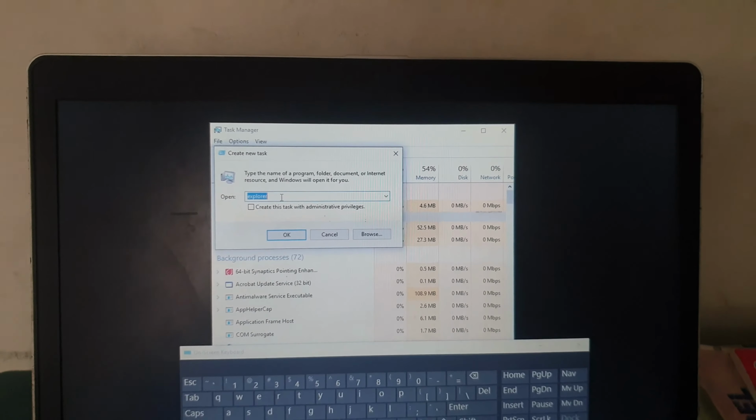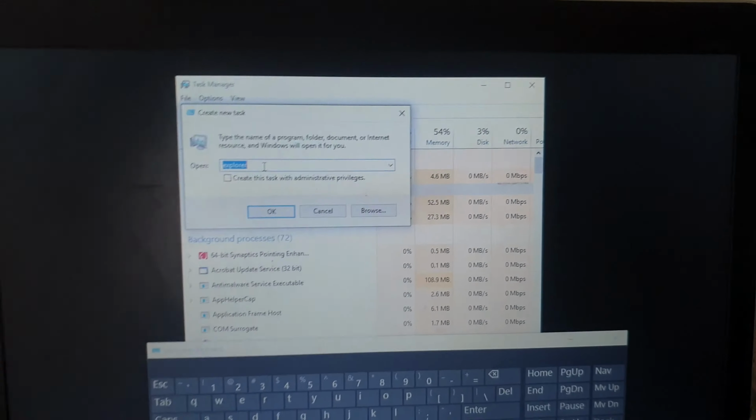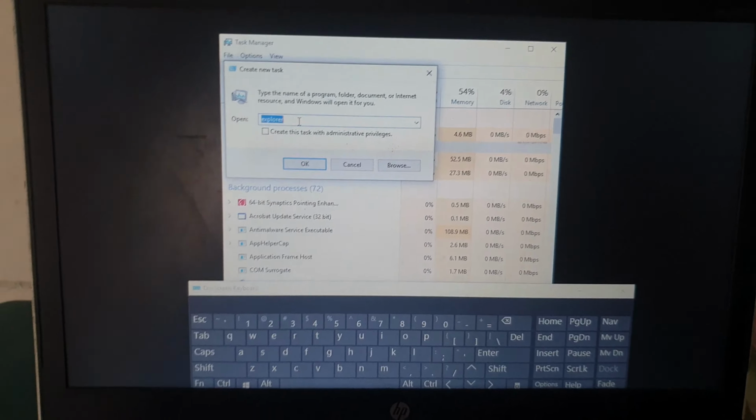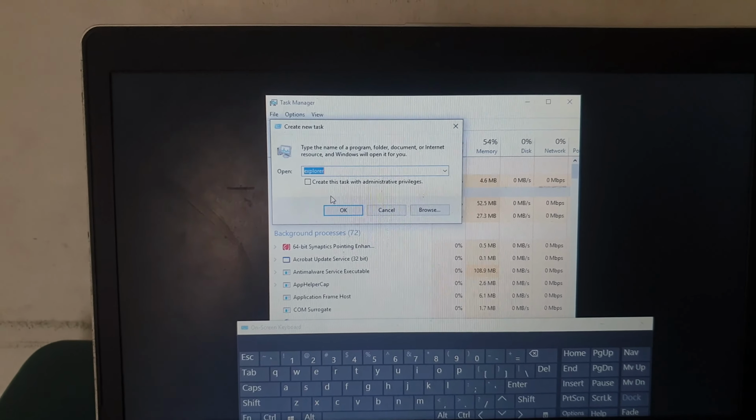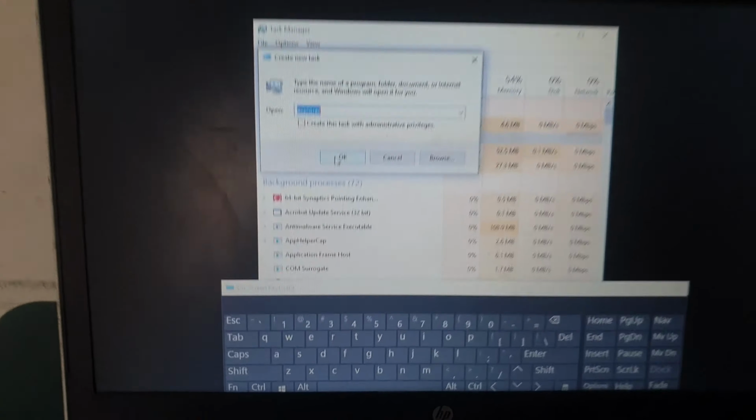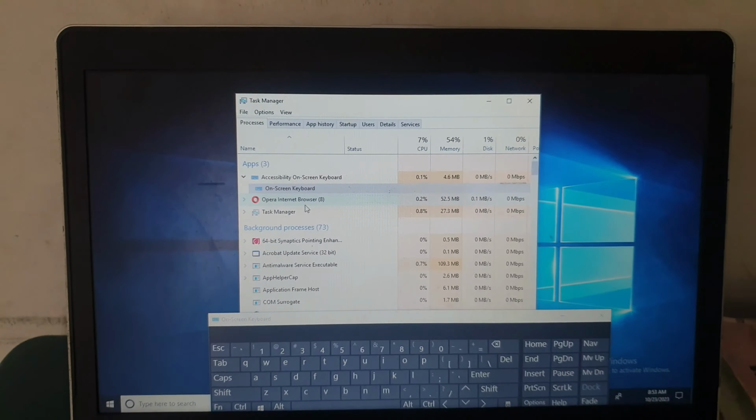Don't forget to use those keys, Control plus Alt plus Delete. Then after running a new task and typing explorer, you click on OK. So this is how to remove the black screen on your PC if you have any Windows Explorer issue like this.